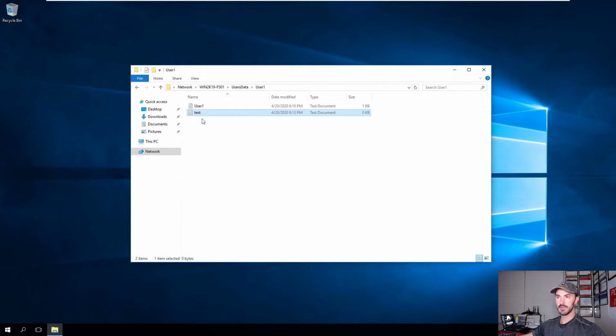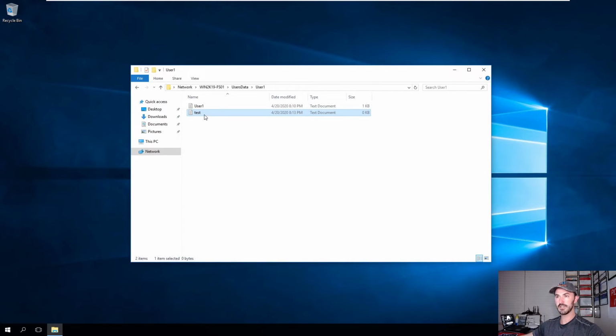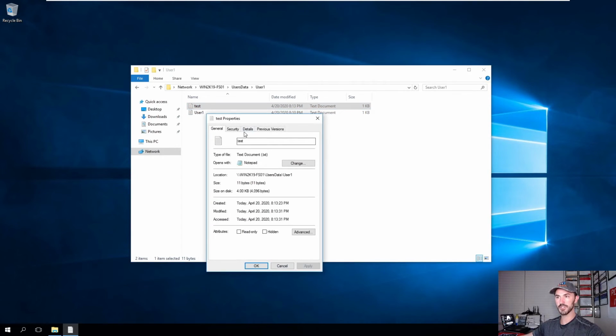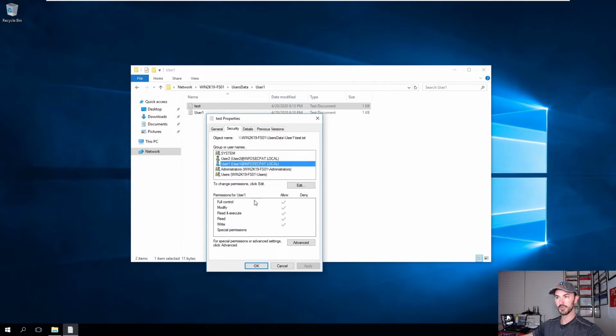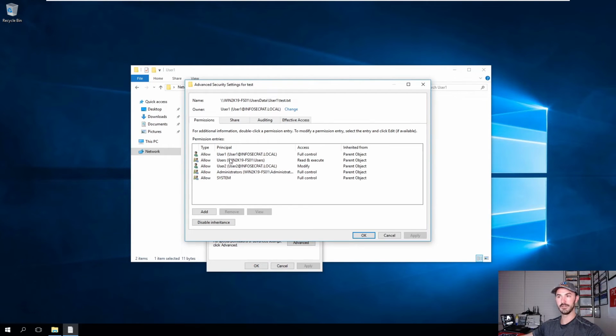Test and hello world. Okay, save it. Now let's go ahead and go to properties on here, security. User 1 has full permissions because I'm the owner. I'm the owner of that. I'm the owner of this specific file. So you see how it says full control?